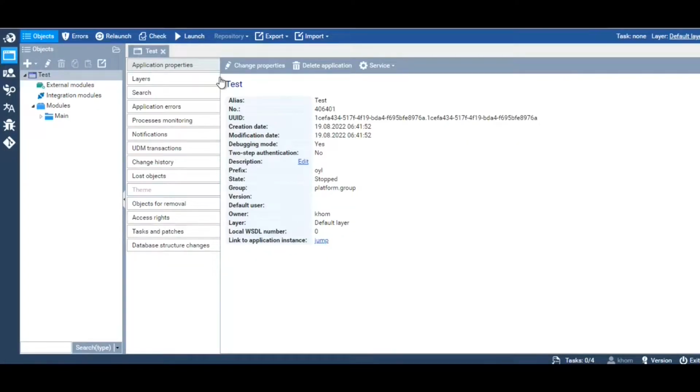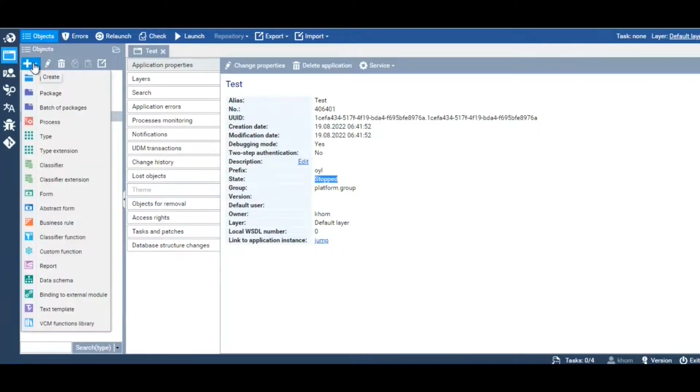When you open it, the Application Properties tab opens by default. Here, note that the application has 2 states, stopped and launched. Only launched applications can be displayed in the form runner. Now let's take a look at the top panel. The first tab is Objects. It displays the structure of the application. And a model named main is created automatically. You can either work in it or create your own models. There is also a drop-down menu that contains objects that can be added to the application.